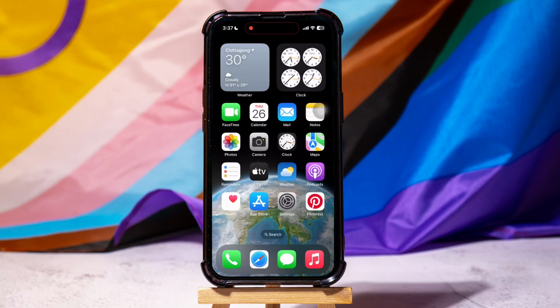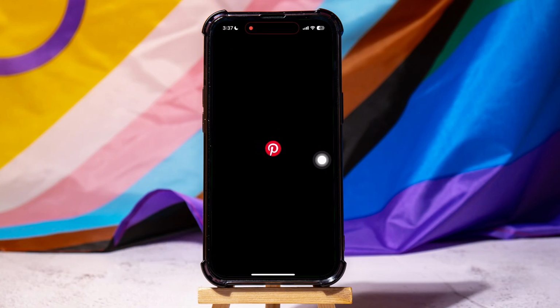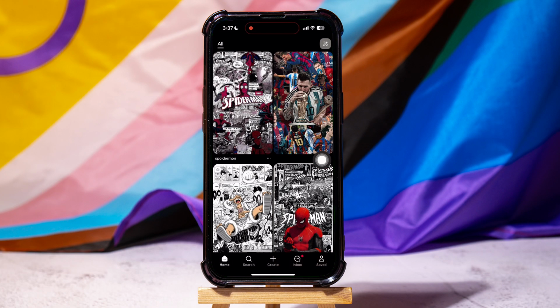How to delete all pins on Pinterest. Start by opening up the Pinterest application on your phone. You will then be taken to the Pinterest homepage.